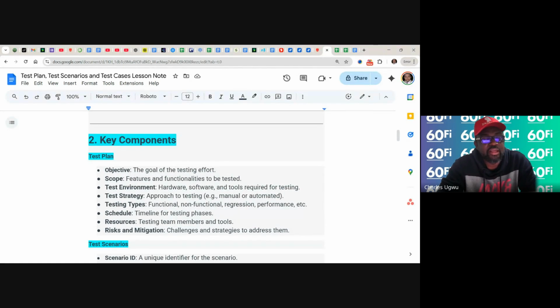Testing type. During testing, there are different types of testing. We need to understand the one we are testing. We have functional testing. We have non-functional testing. We have regression testing. We have performance testing, etc. Functional testing is when you want to test a feature, a functionality, to see if it's working. For instance, if you want to log into a system, you need a username and a password. So you need to go to the login page and key in the username and password. That is functional testing.